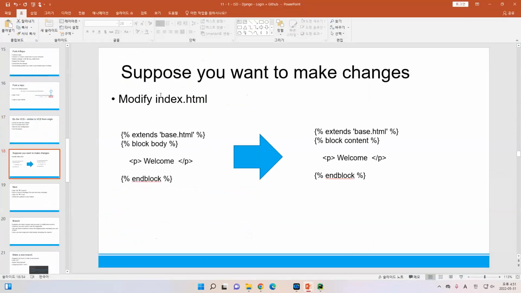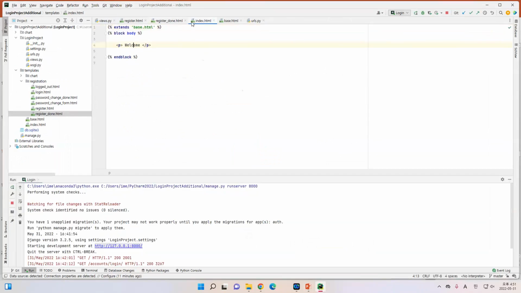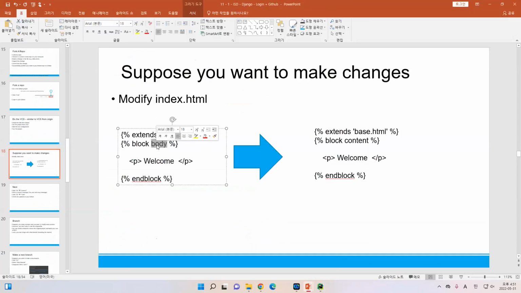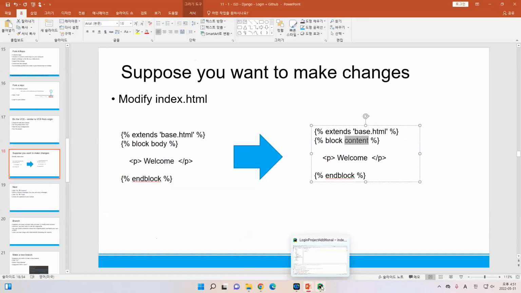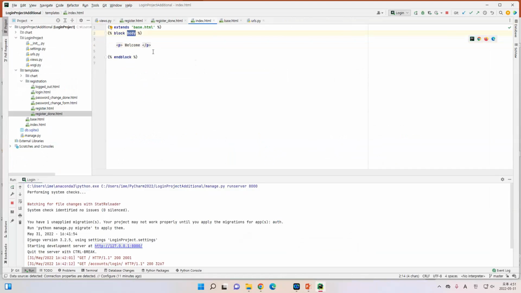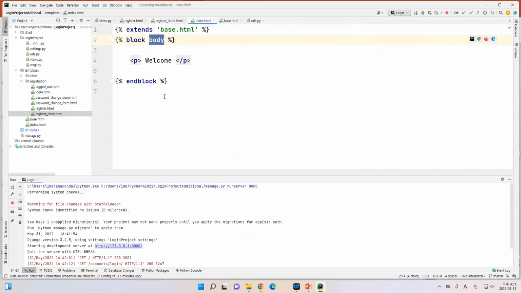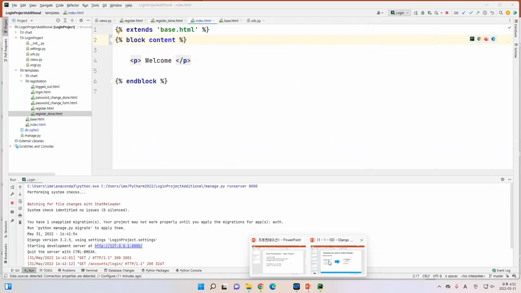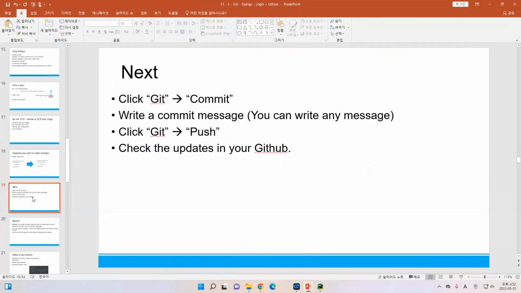At this stage, I want to go to the index.html. I want to make some changes. It is not the block body, but it is changed to block content, let's say. I do not want to use the block body here because there can be another body, so I want to use a block content. So if I change this one with the block content, I can commit and push.